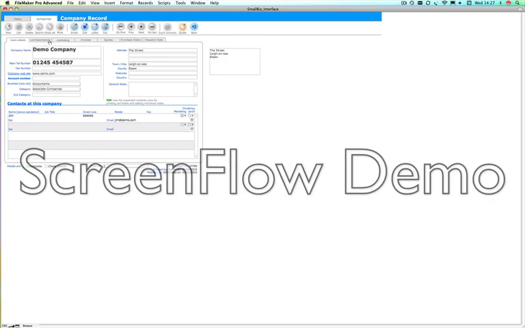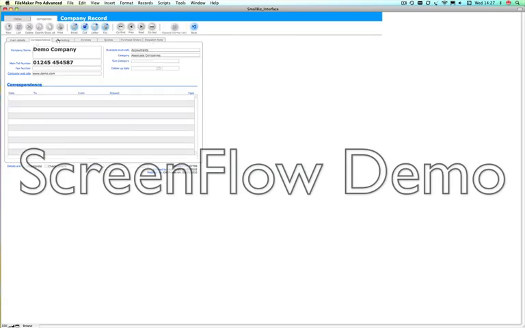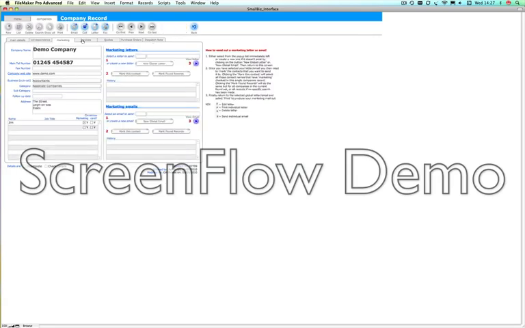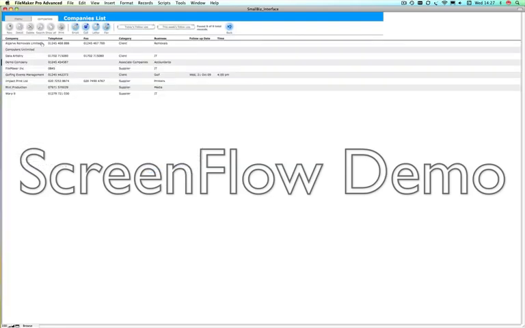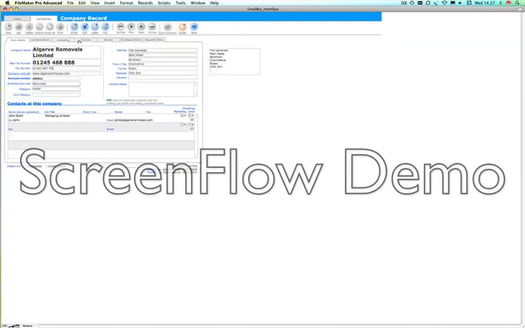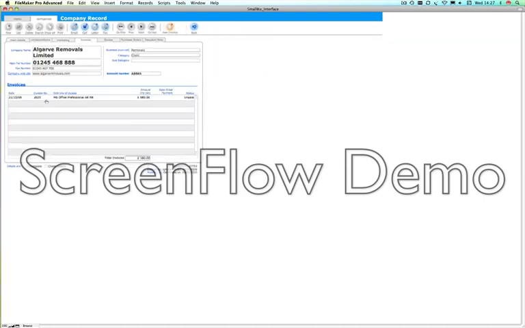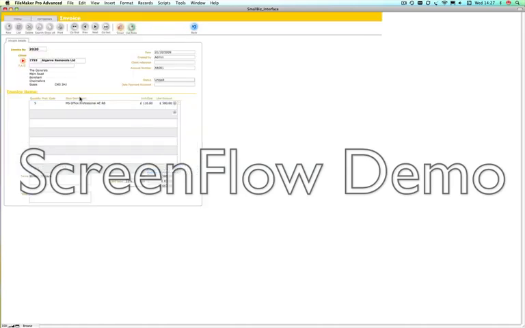You might have noticed the different tabs across the top here, and these are all holding details about the information under that tab for that particular record. Now if I go back to list, I can find a company that might actually have some details under it. So for Algarve, you can see that we've sent him one invoice, and by clicking on any of those things it automatically opens up the invoice.